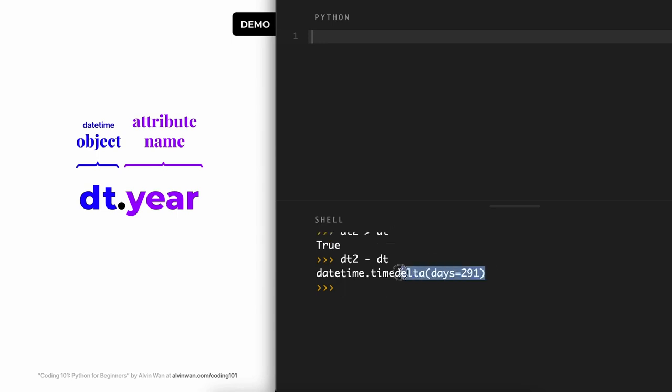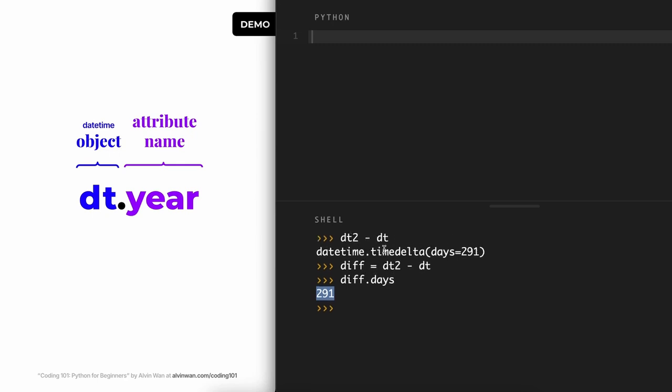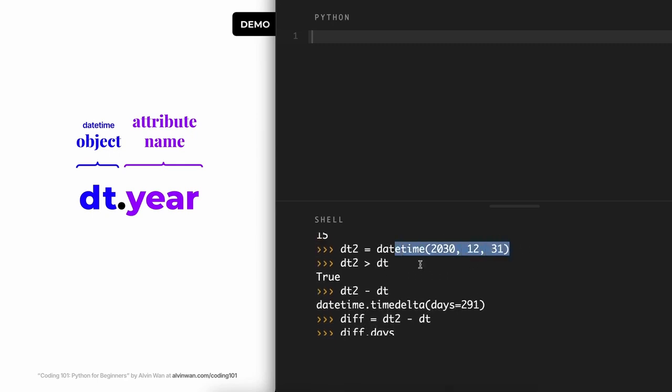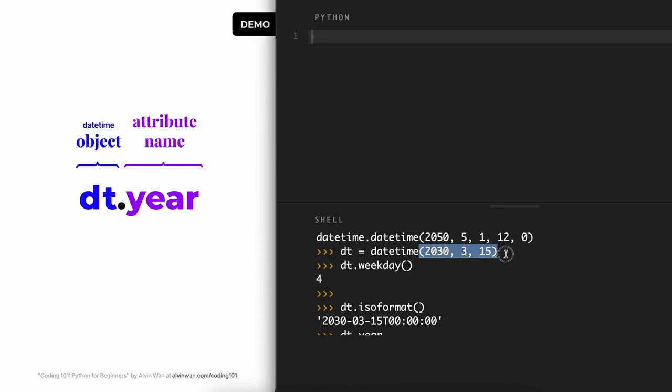Now this is a new data type we haven't seen before. It's a new object, a time delta object. Like the datetime object, it has a few useful attributes and methods. Let's assign this time delta to a variable to work with. diff is equal to dt2 minus dt. Now let's check the time delta object's attributes. There's a days attribute that tells us how many days between the dates dt2 and dt. diff.days. Here we can see that it's 291 days between the New Year's Eve of that year and March 15th of that year.